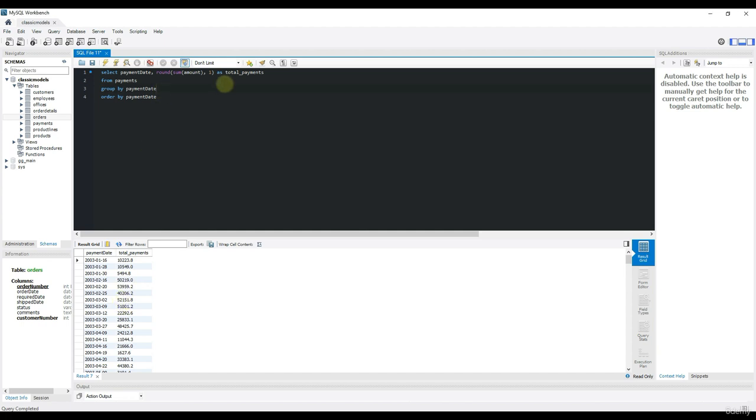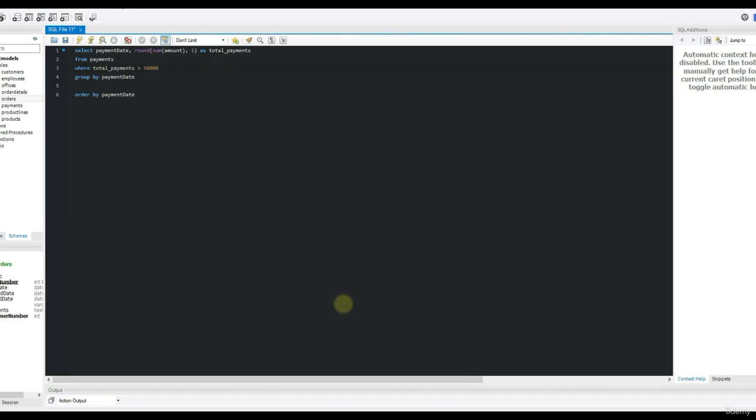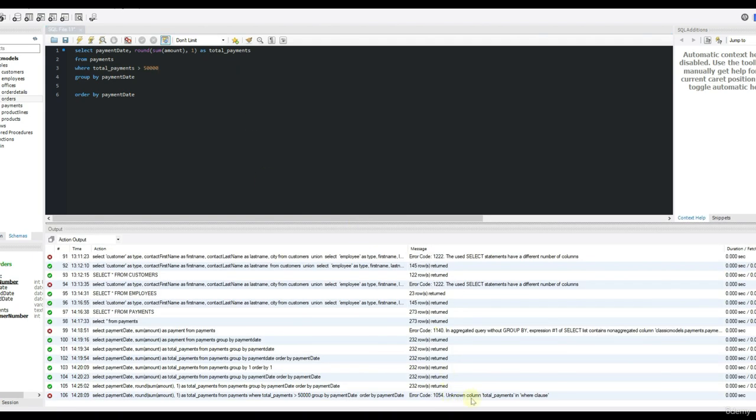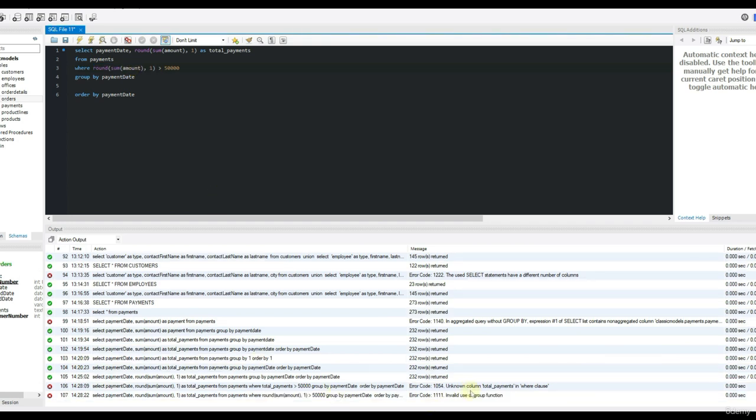Say we wanted to only see the days where it's greater than 50,000. So we can try adding a where, which is what you would be used to doing, where total payments is greater than 50,000. It's going to bring an error. Unknown column. So it hasn't actually recognized the column name. So even if we had the calculation, invalid use of group function. So let's just change this to having. But as you know, we must use having after our group by statement, but before our order by.